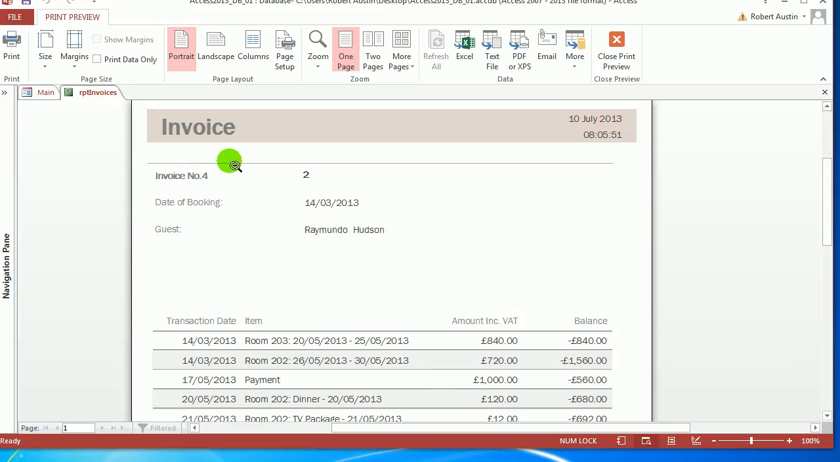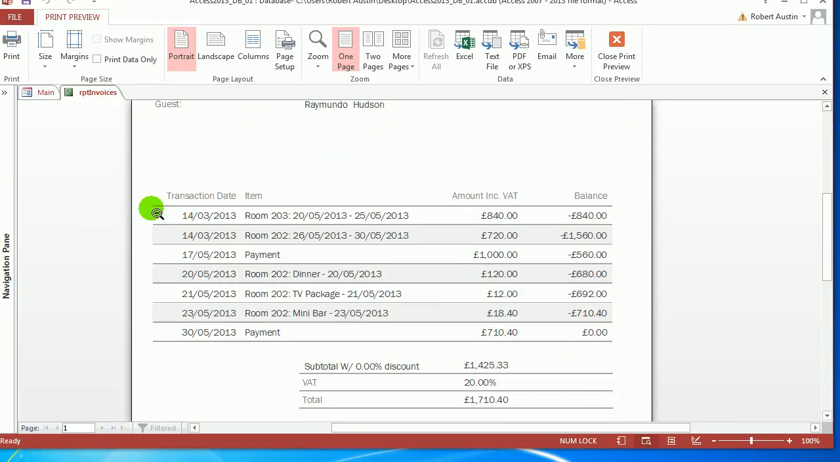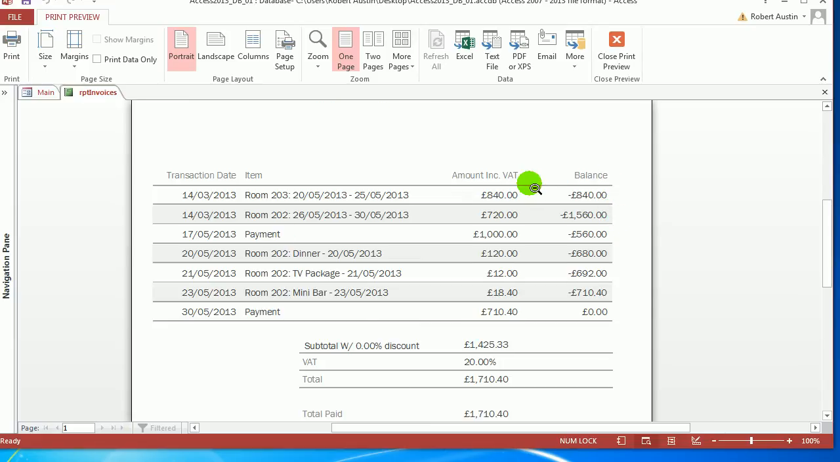So we'd have invoice number 4, the date of the booking, ignore this number, the guest, and then all the details regarding the invoice. We would have, for example, a charge for the rooms, which equals 840 including VAT, so that makes the balance minus 840. Then you'd have the charge for the second room, which is 720, which makes that minus 1560. Then there'd be a payment of 1,000, so that puts the balance down to minus 560. So we're essentially using a running sum here.